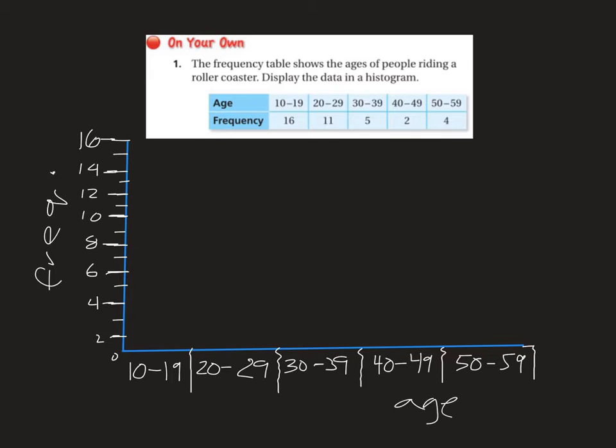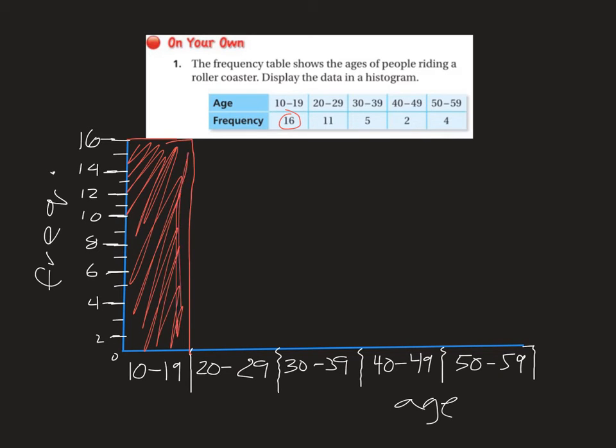Okay, so now we're going to make our bars on our bar chart. For 10 to 19, let's go ahead and do that one first. Let's use a red here. You can see that we have a frequency of 16, all right? So that's going to go all the way to the top of our chart right there. So we're going to go all the way up, and you would just color this in. All right, and then 20 to 29, you can see we have 11 there. So 11 is going to be right here. So we just kind of eyeball it and then take our next bar up like that.